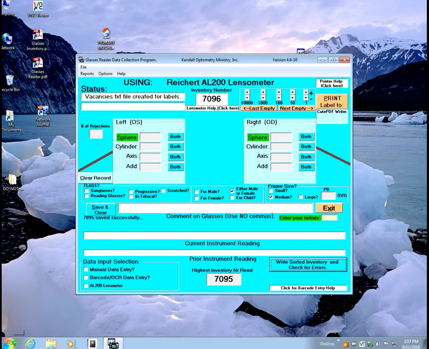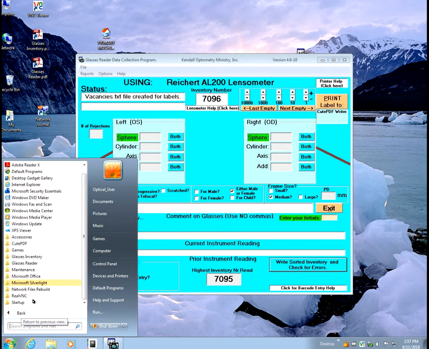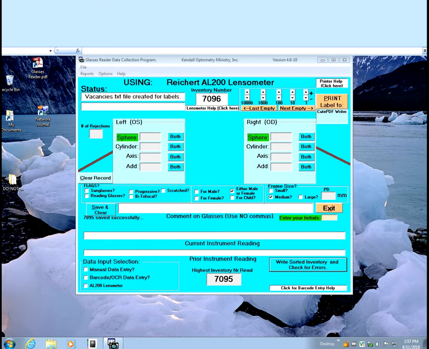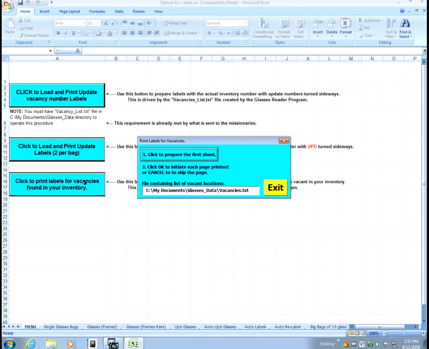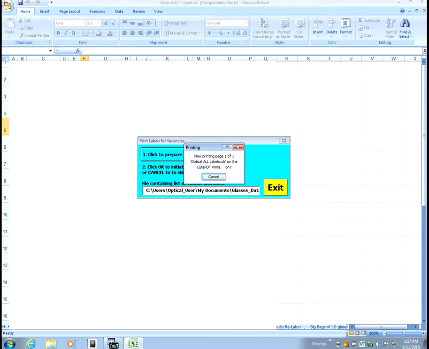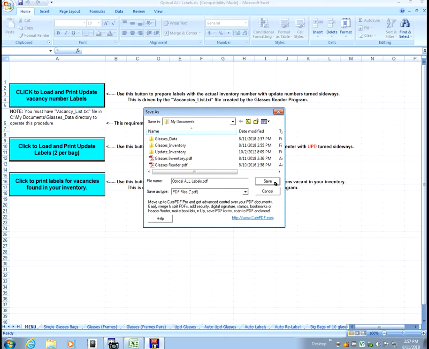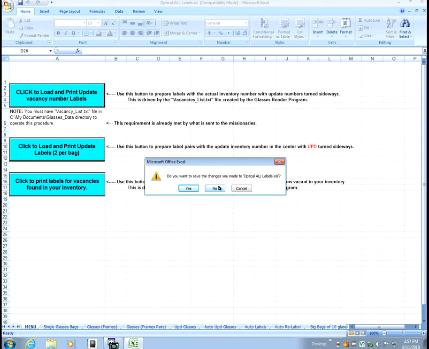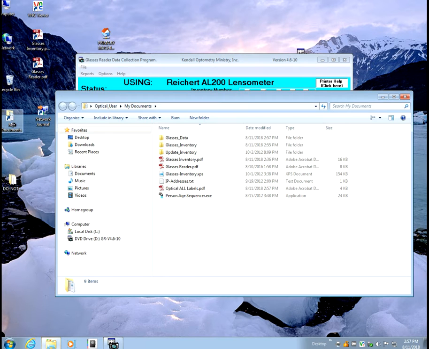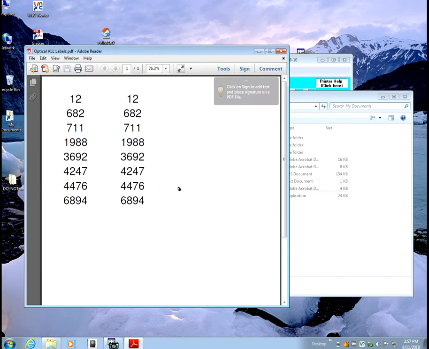And now I'm going to click on Start, All Programs, Glasses Reader, Print Update Labels with Excel. Excel comes up. Click to print labels for vacancies found in your inventory. Click to prepare the first sheet. Print that one. Right now it's going to print the sheet, and we'll look and see what that looks like. All right, now I'm going to go in. This is a file. And there it is. There are the pairs of labels that can go into the bag.